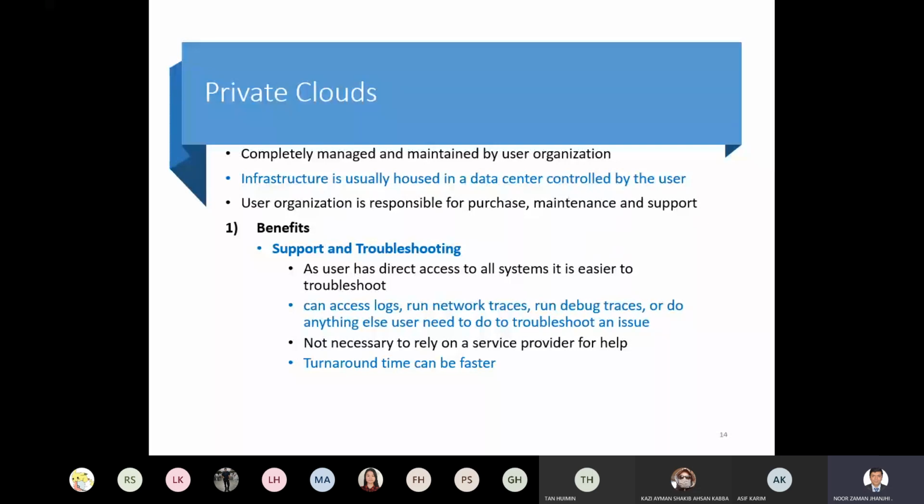When we talk about the public, there is an issue or troubleshoot. As a user, you cannot do anything. But here, you can do anything. You can access the logs and you can run the network traces. You can debug the traces and you can access the other resources. While in the public, you are not able to do anything out of that.